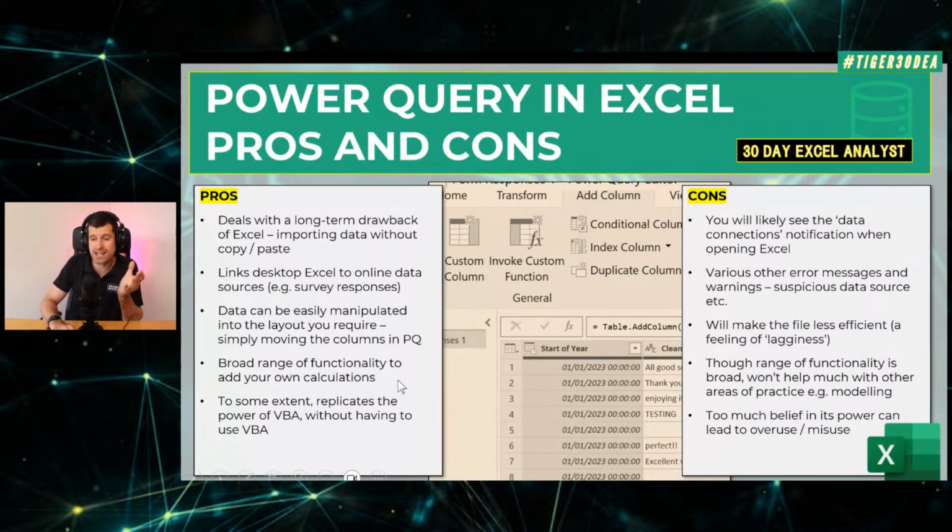Does that mean you can get done exactly what you want to get done? I'm not sure. You might have to reach for Excel formulae, Excel modeling skills, and Excel VBA. Who knows? But there is a broad range of functionality. So the simple stuff at least should be covered. To some extent, it replicates the power of VBA without having to use VBA. The operative words here are to some extent.